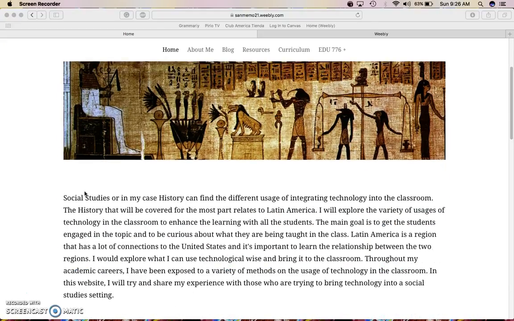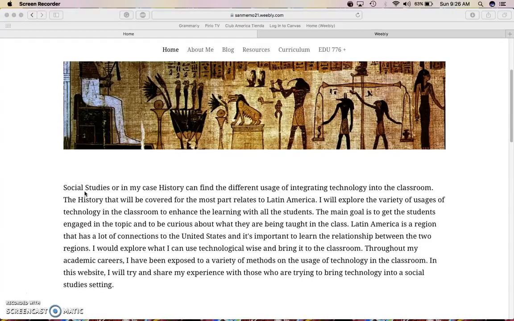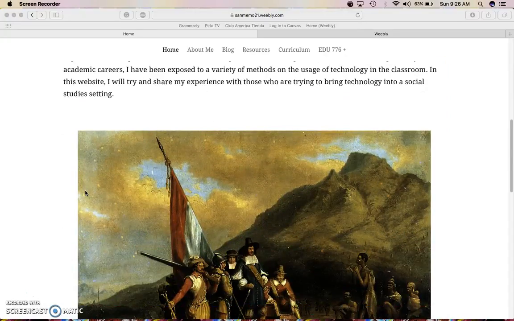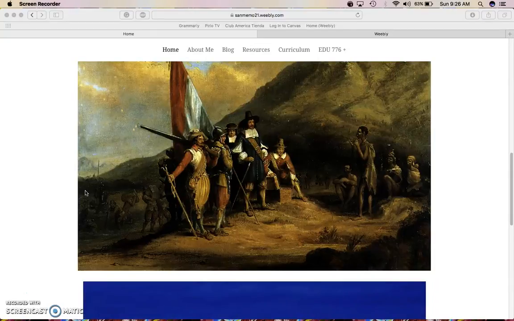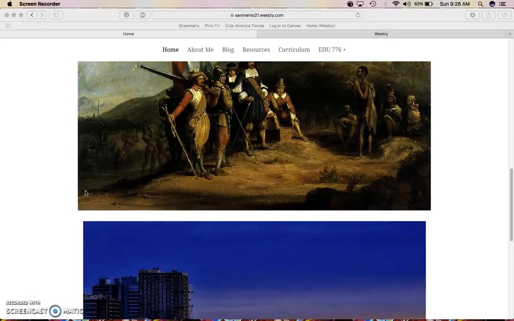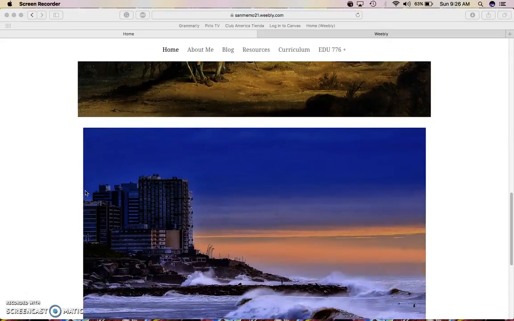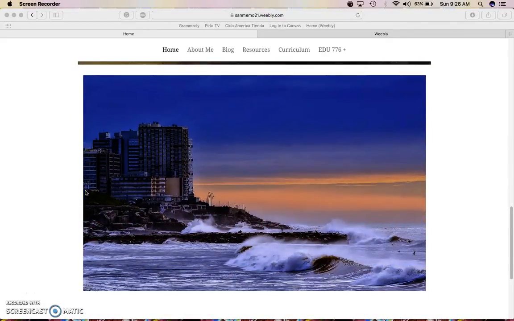So I'll be talking about what tools and technology I'll be using in my social study classes to enhance learning in my secondary education, so pretty much high school. And here you have examples of images that you can use to show what you're focused on. In my case, it's history, but more specifically, it's more into Latin America. So throughout my website, I'll be having pictures relating to Latin America.